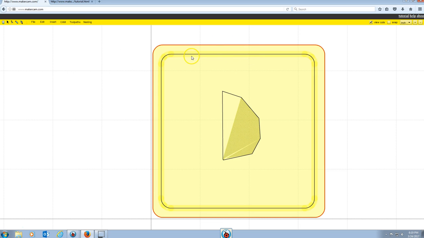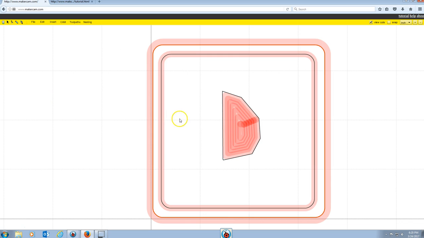All right, so now we're ready to generate our G-code. That's the instructions that tell the machine how to make all those cuts. So let's go to CAM, and let's go to calculate all. At least I think it's calculate all. Click CAM, calculate all. All right, so you can see in red where that tool's going to go.